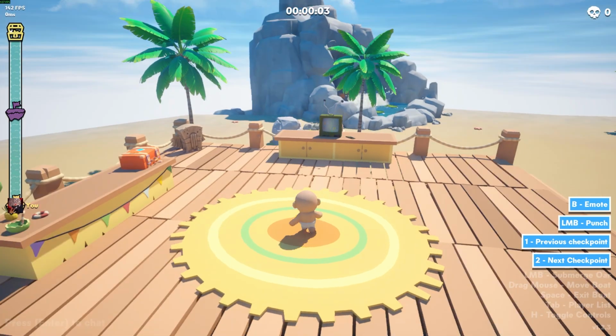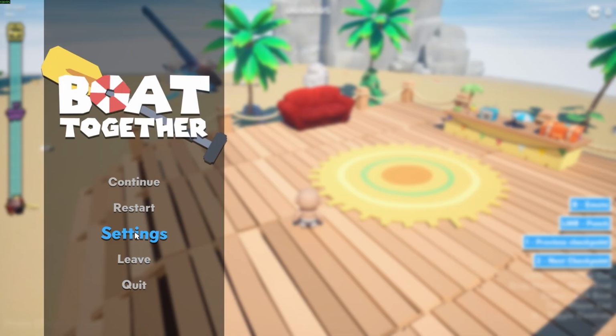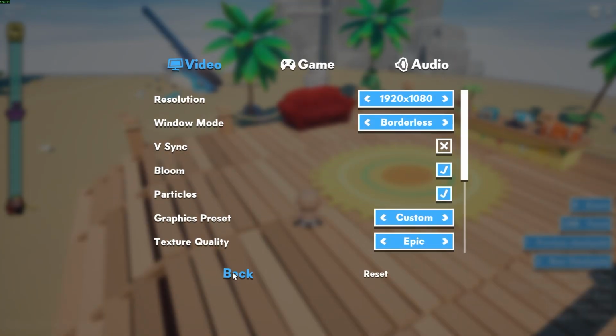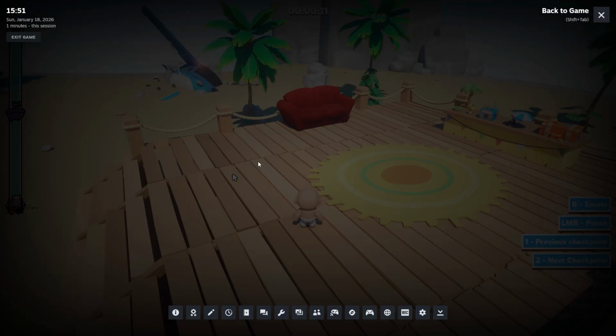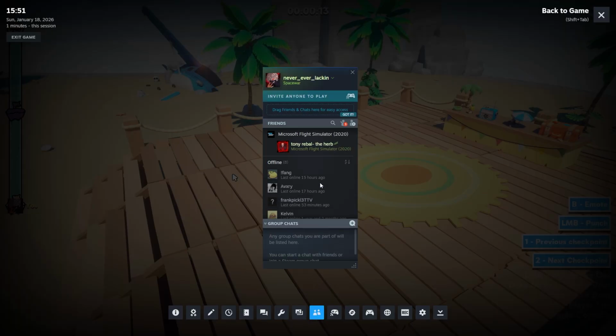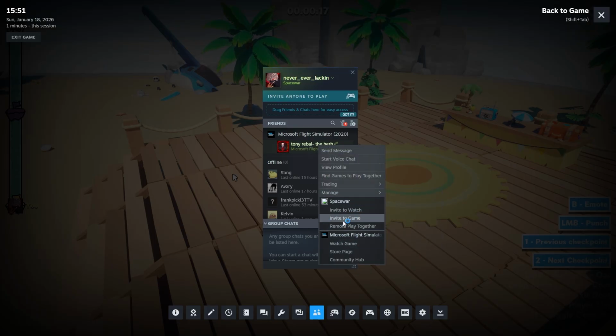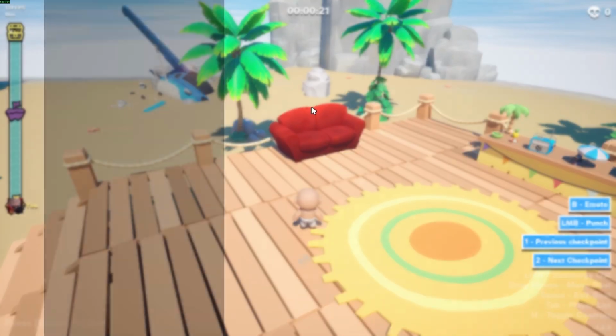Once you're in the game, press escape. And what you want to do, you can press shift tab, press this friends button, and you can invite all the people that are online right now, like my friend right here. I want to invite him. I press invite to game, and then you can join like that.